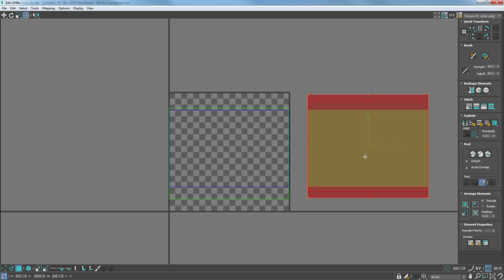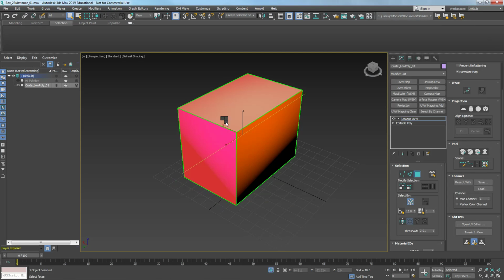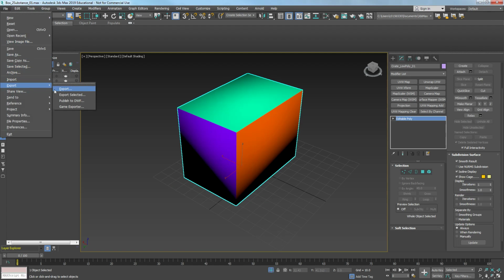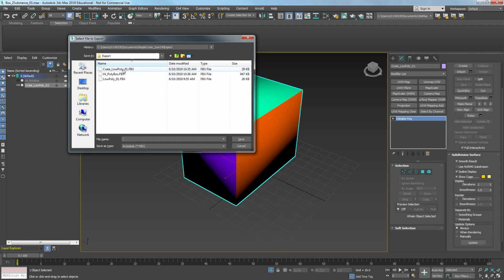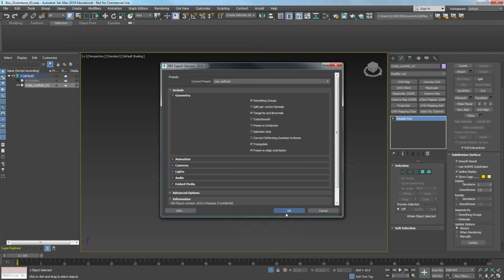So what we're going to do now, so we have to re-export a low poly mesh with the new smoothing groups and the new UVs. Hit collapse, edit poly, export selected. Always use export selected. Don't want to export the entire scene. Overwrite in the same file. Hit yes. Everything's the same.